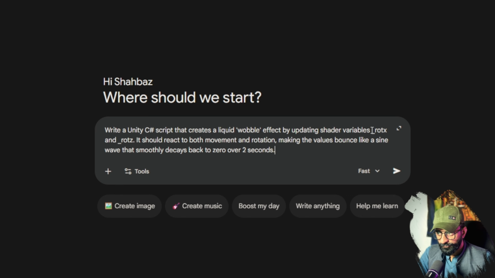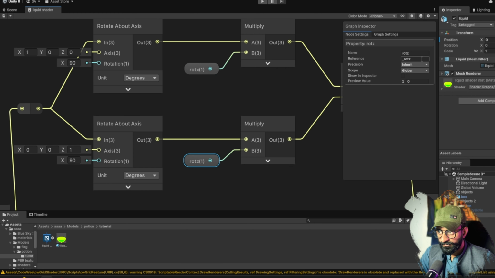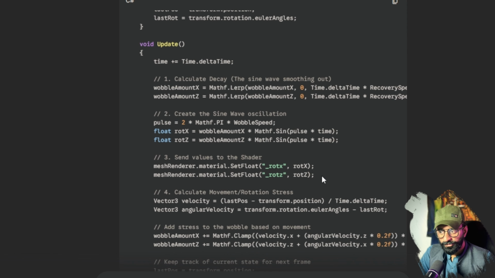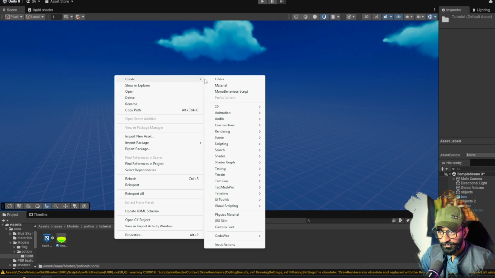That will write a script for us that will change the values of these two variables, _RotX and _RotZ, which are the reference names of these two variables. We'll copy the script and use this inside Unity. All this script is doing is updating the values of these reference variables. Let's copy this code. Let's come back to Unity and create a script.